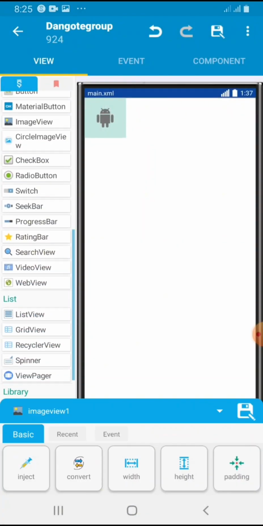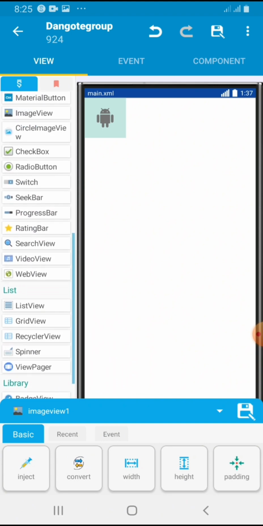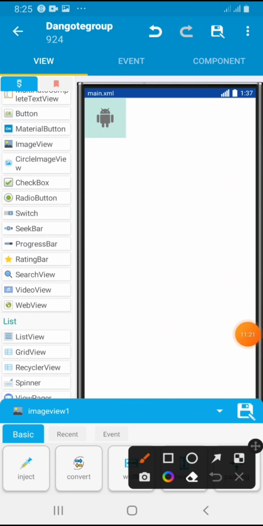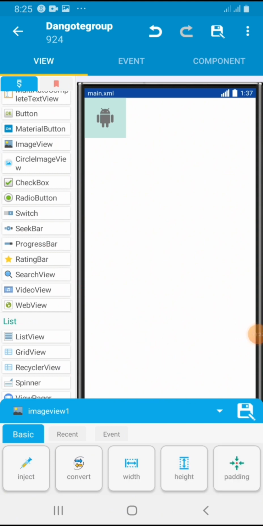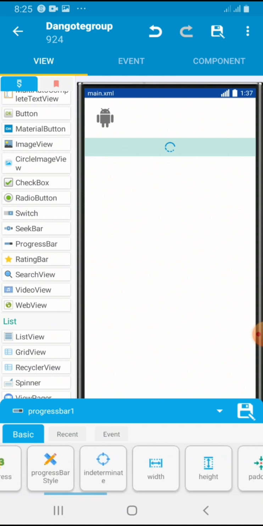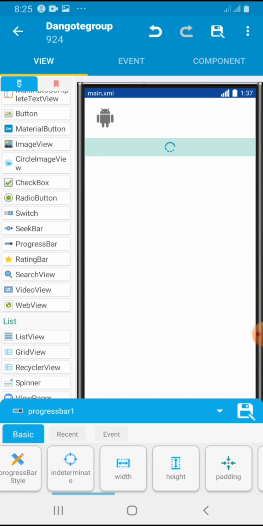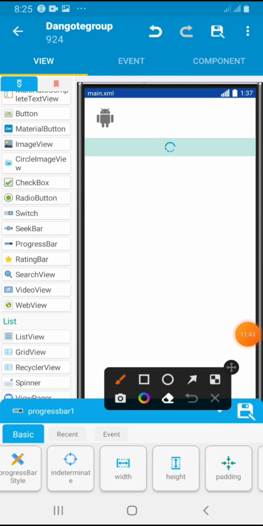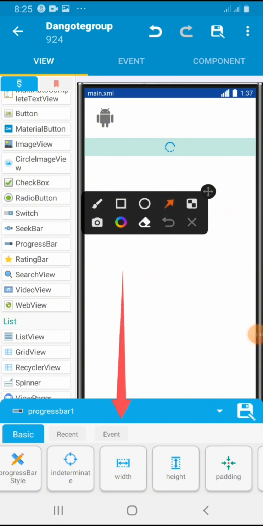So what else do we need here? We need our progress bar. This is our progress bar. You drag and drop it. So this progress bar, let us fix the width 70 and the height 70. You come down here. Let me show us the width and the height. We are going to be changing them. This is the width. This is the height. Both of them, we are going to click and type 70.